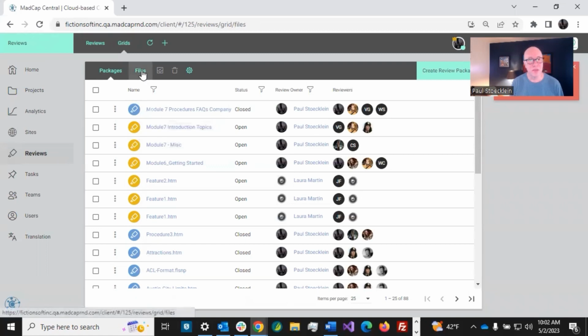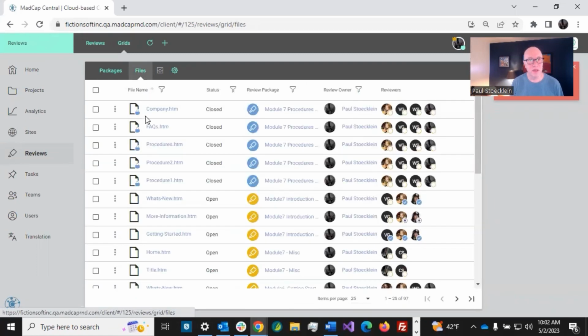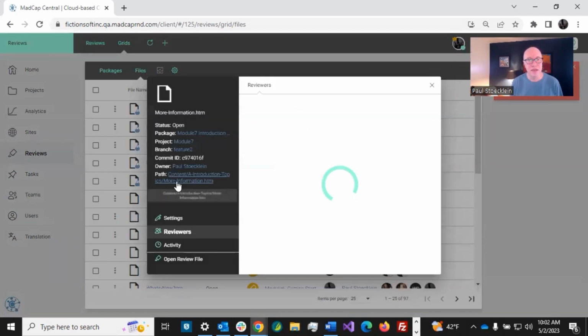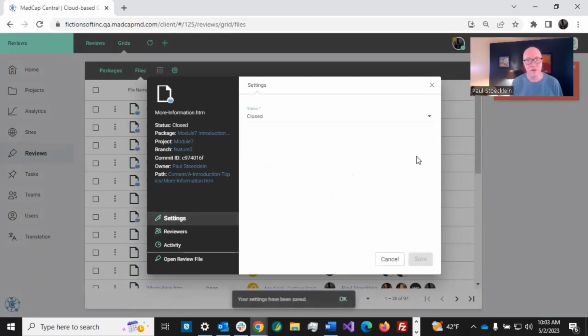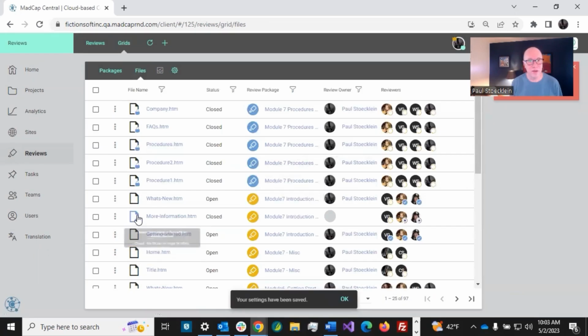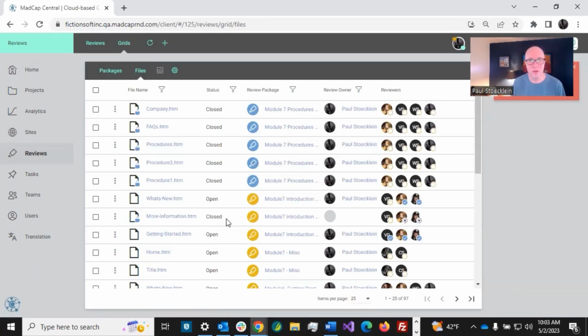And I could do the same thing with files. I could come in here. Now, because I closed that package, these are all closed. The file's in there, but I could close an individual file as well. Just click on that and come in here to settings and change it to closed or accepted, and click save, close out of that. Now that one is closed. So you can do that, although you probably won't do that very often, if at all.